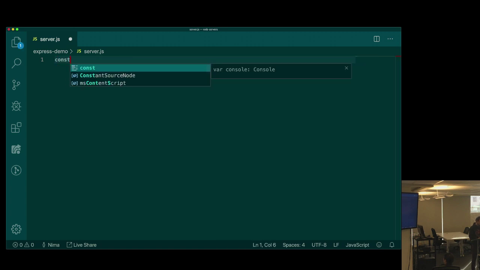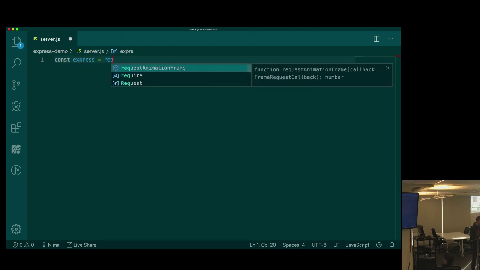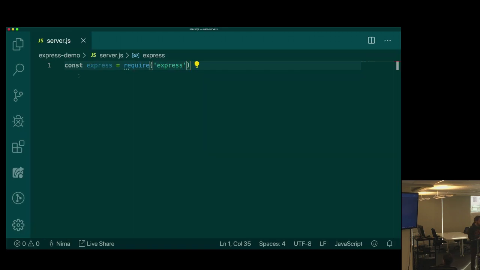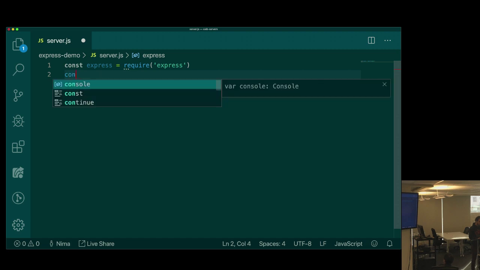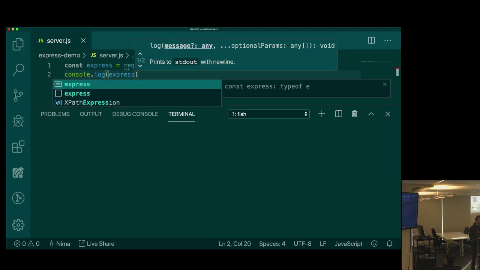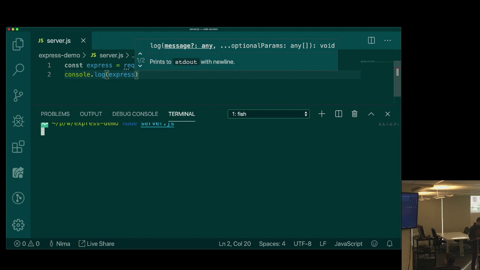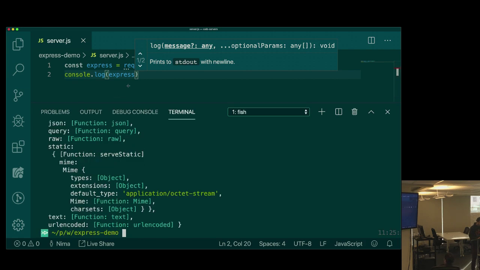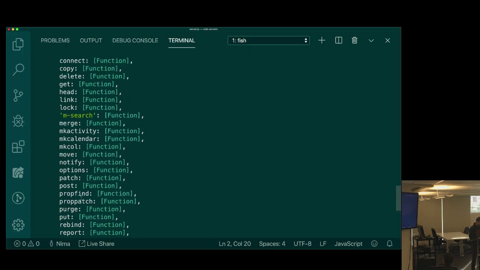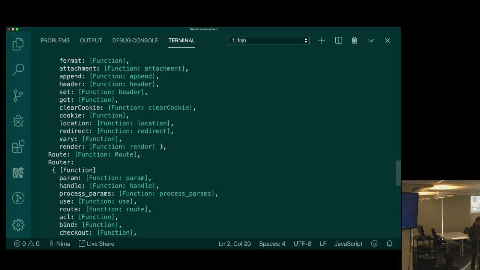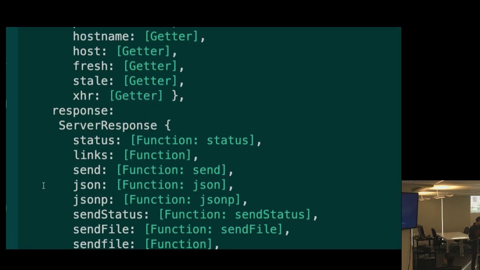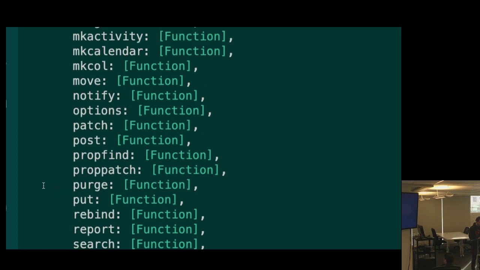I installed Express. The first thing I'm going to do is go Express equals require Express, because I have no idea what it is. I'm just going to require it. I'm going to go console.log Express, and we'll see what this is. Here is Express in all its glory. Wow. Yeah, we got headers. There's all this stuff.